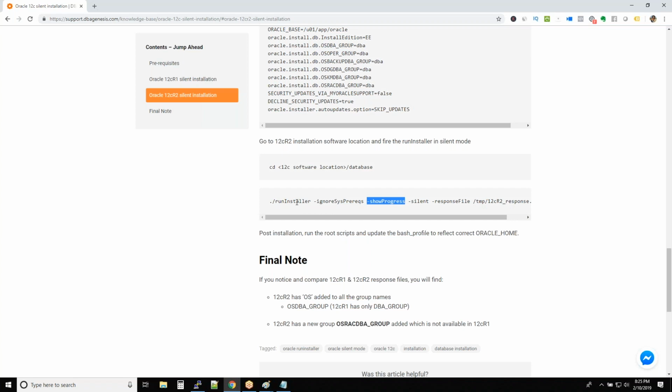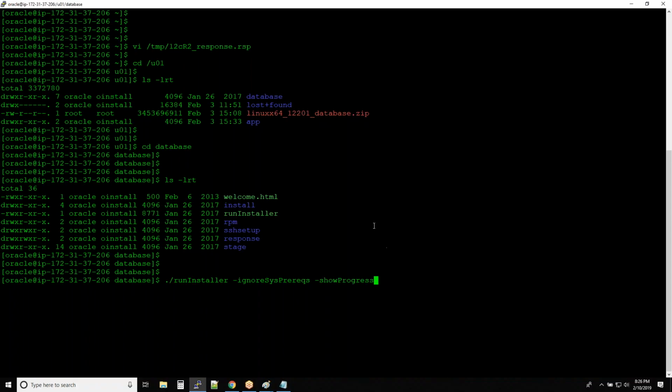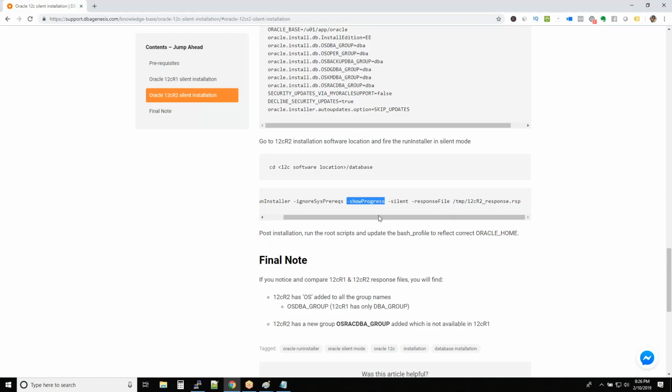If you don't specify this one, you will not get to know till what percent the installation has been done. So you just need to sit idle in front of the screen, and once the installation is done, then you will get a response on the screen. So the best way is, you also want to see the progress, right? So include this parameter, show progress. So on screen while runInstaller is running in the silent mode, I want to see the progress, so it will show you the progress.